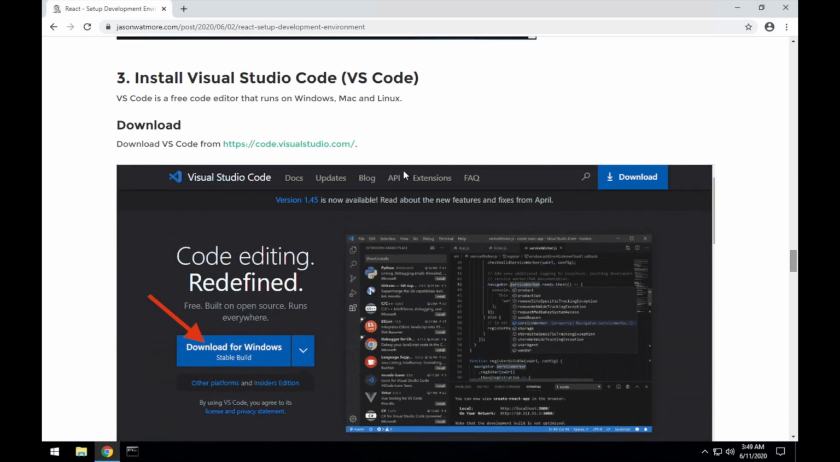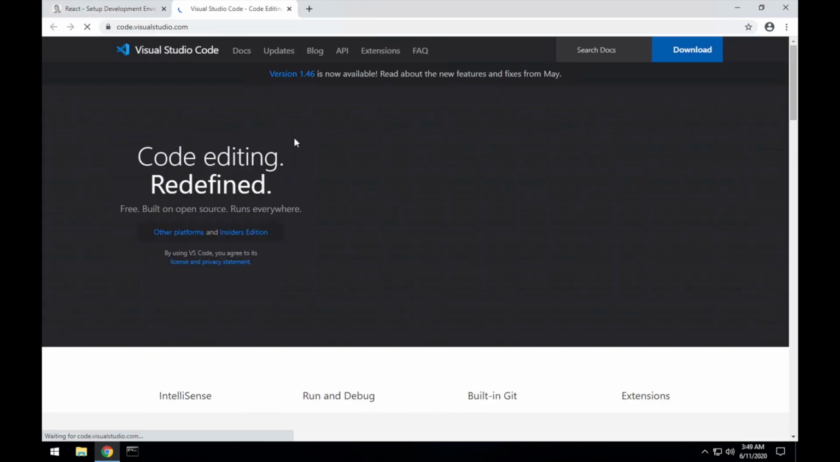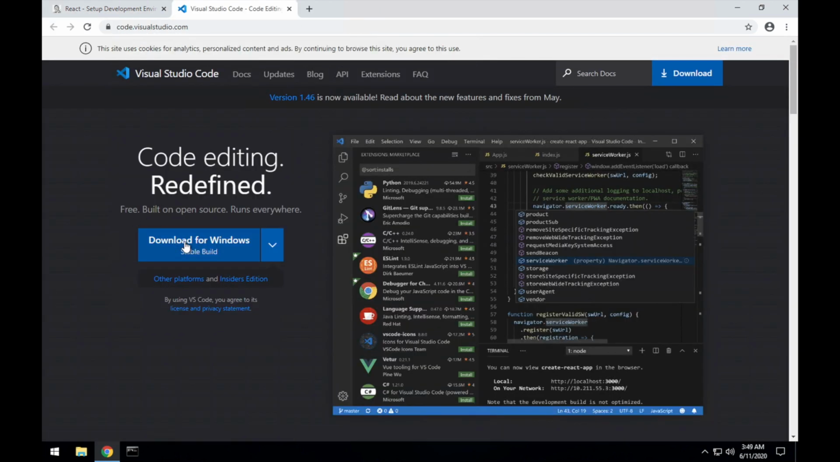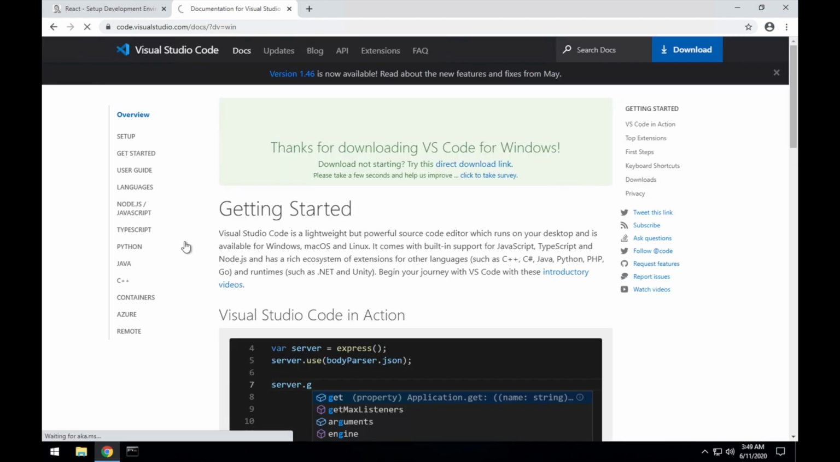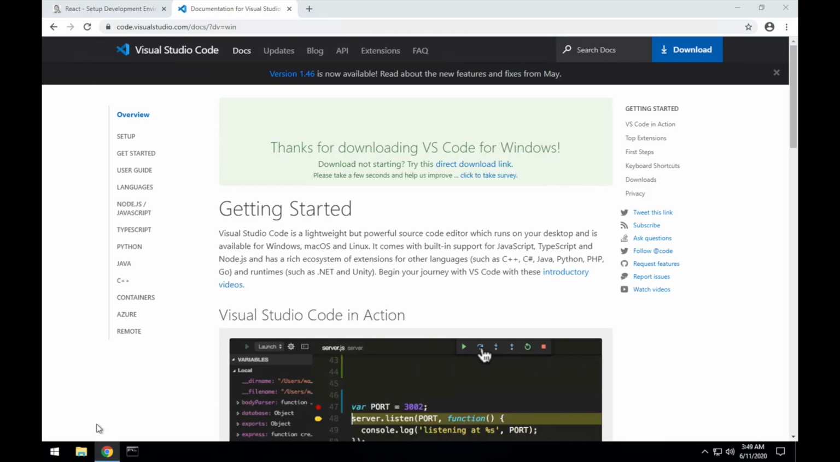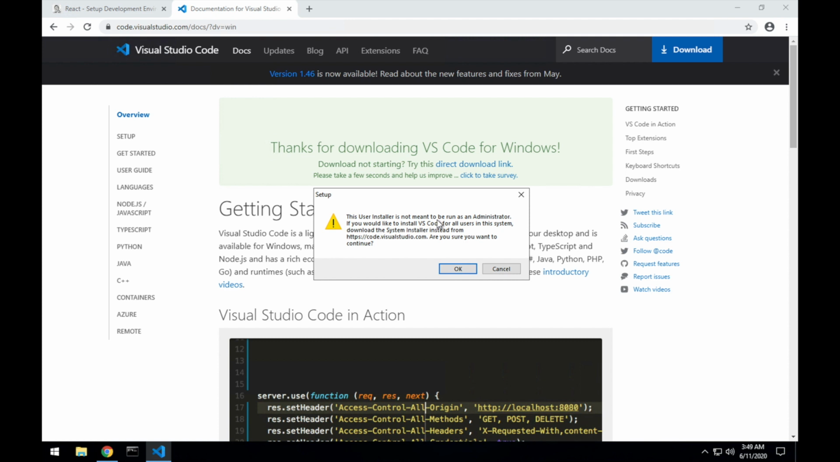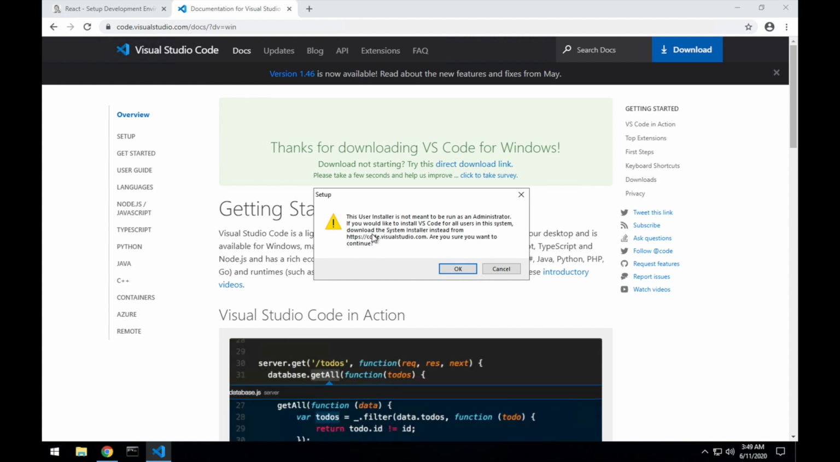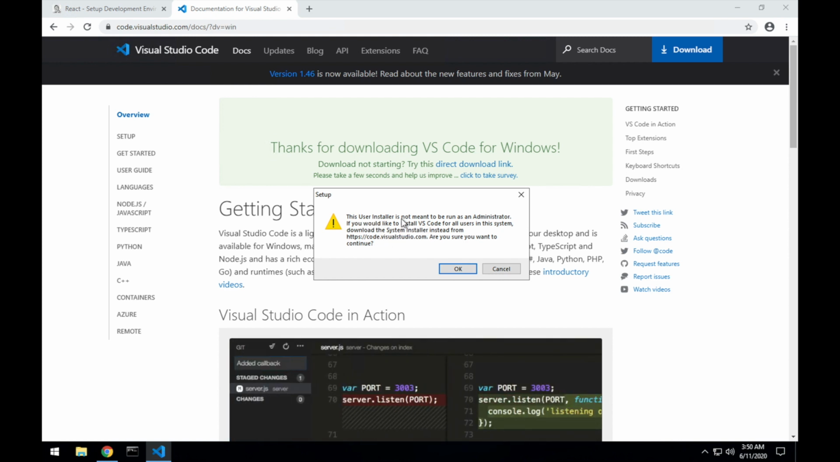Third, let's install VS Code, a code editor. So I'll jump to that link and select the download. Run the downloaded file. This warning you don't have to worry about, it's just because I'm an administrator of this machine, so it's asking me if I want to download the system installer rather than the user installer that I selected. I only want to install it for this user, so I'll click OK.